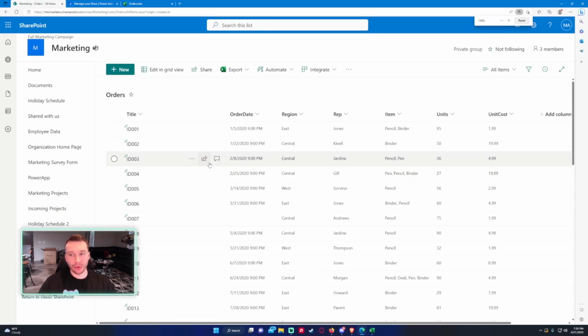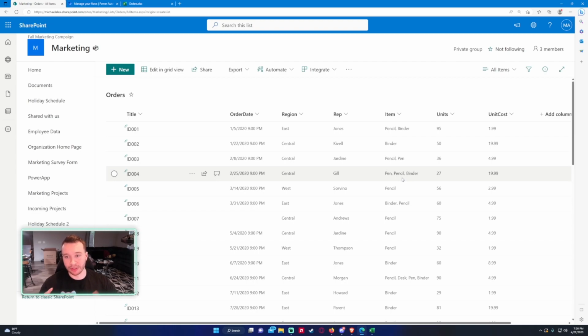All right, so I don't want to use this list, and the reason is because I need to create these choice fields. And if you look at this choice field right now, these aren't separated in choices. They're separated by commas. That's just one string in there. So we need to fix that.